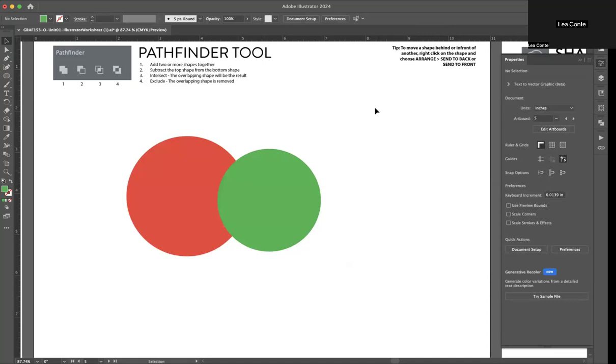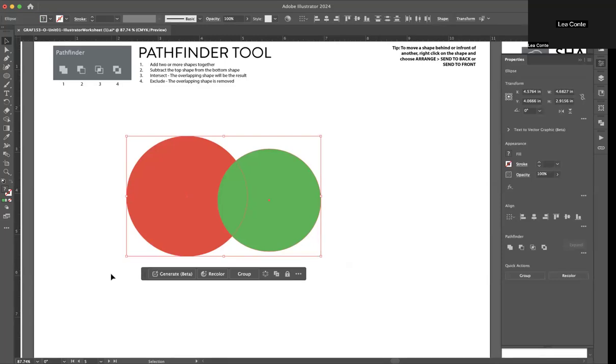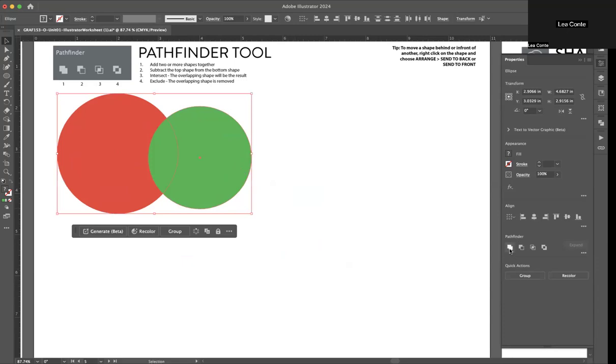When you're using the Pathfinder tool, you need to select the shapes that you want to add or subtract together. And I'll just show you how each of these work. So this would be adding shapes together. You can see when I do that, I have two different colors. When I add them together, it adopts the color of the shape on top. So always important to remember. That's why it adopted the green color for both vectors, because the smaller circle was on top of the red one.